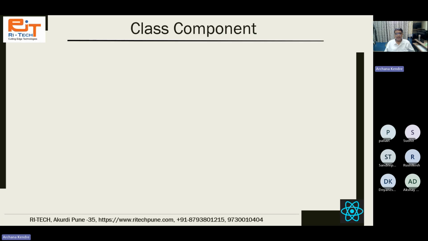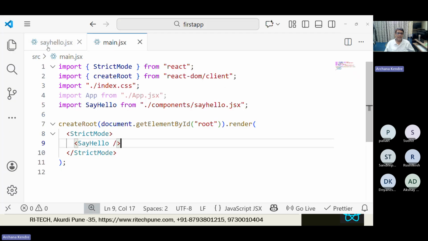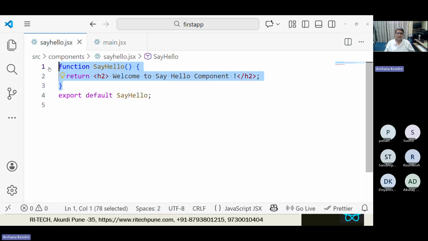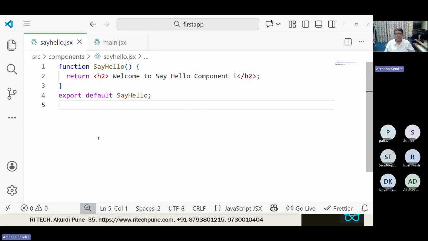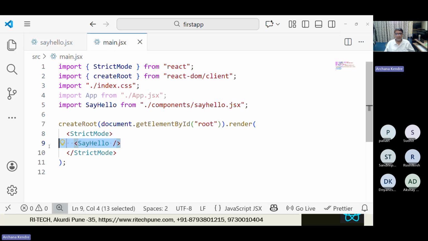Now, this way we can create a function component. Very simple, straightforward: create a function which returns some JSX and export it using export default, or you can use the named export, no problem at all. And then you can use it wherever you want, just import it and then use it.